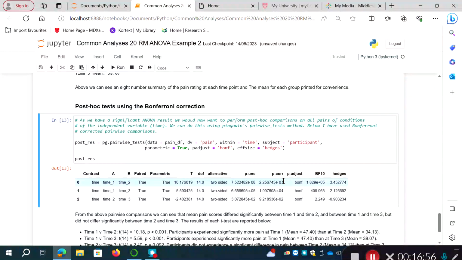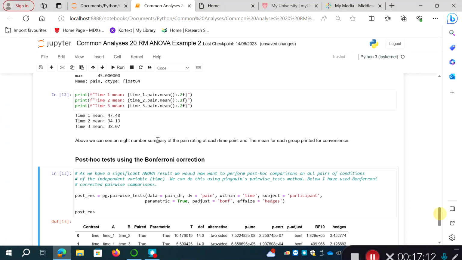0.001, sorry. So it's generally sufficient, when we have a lot of decimals like this, to specify p is less than 0.001. So we've got a significant difference between time 1 and time 2, and we know from our means here that pain was significantly higher at time 1 than at time 2.